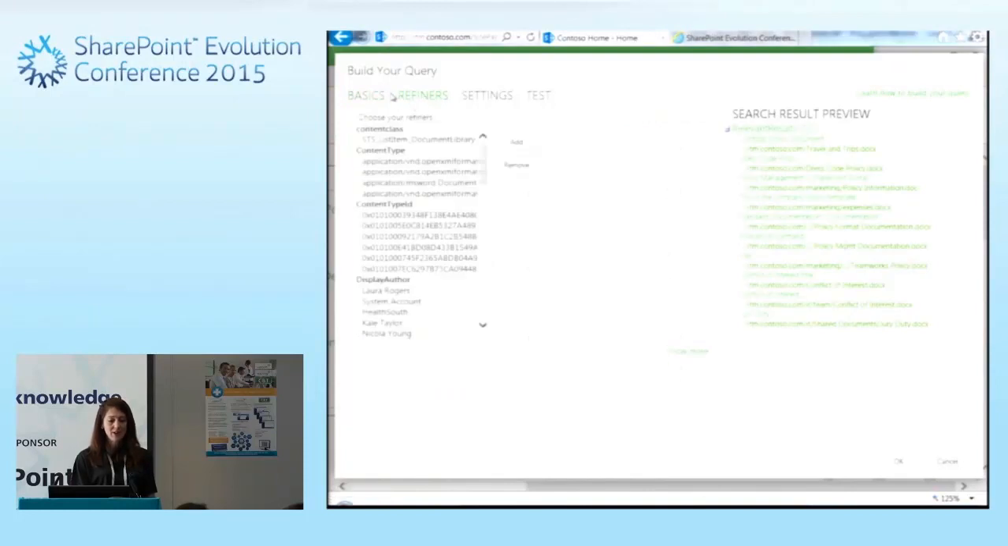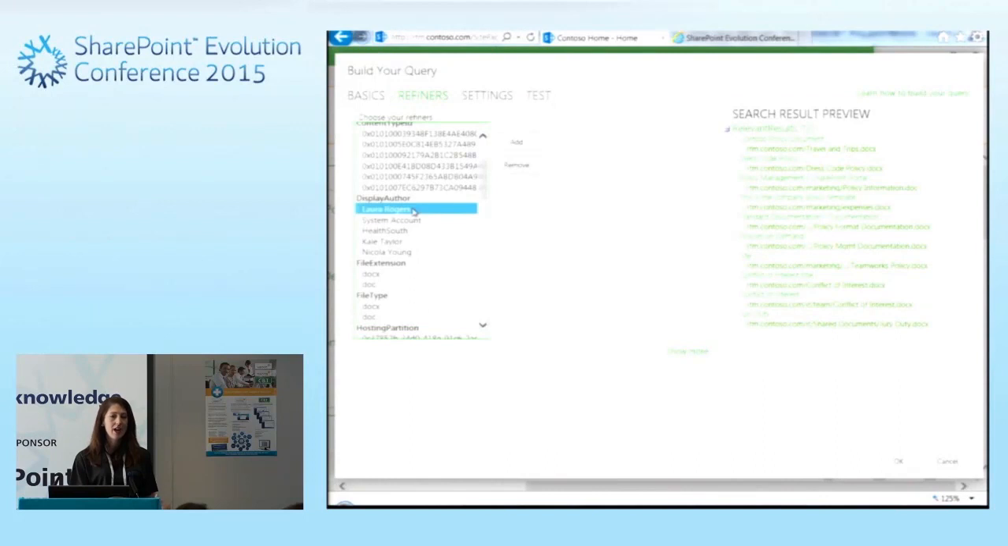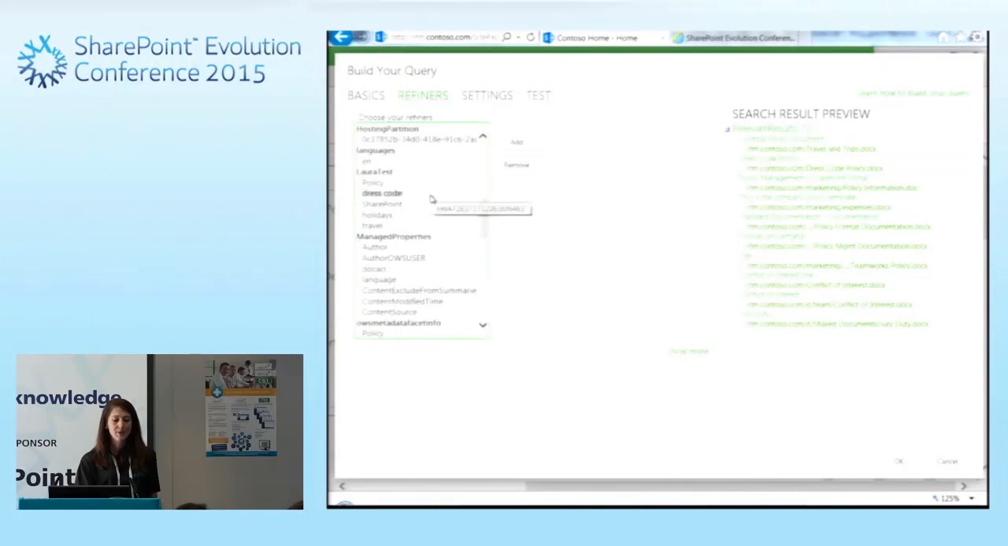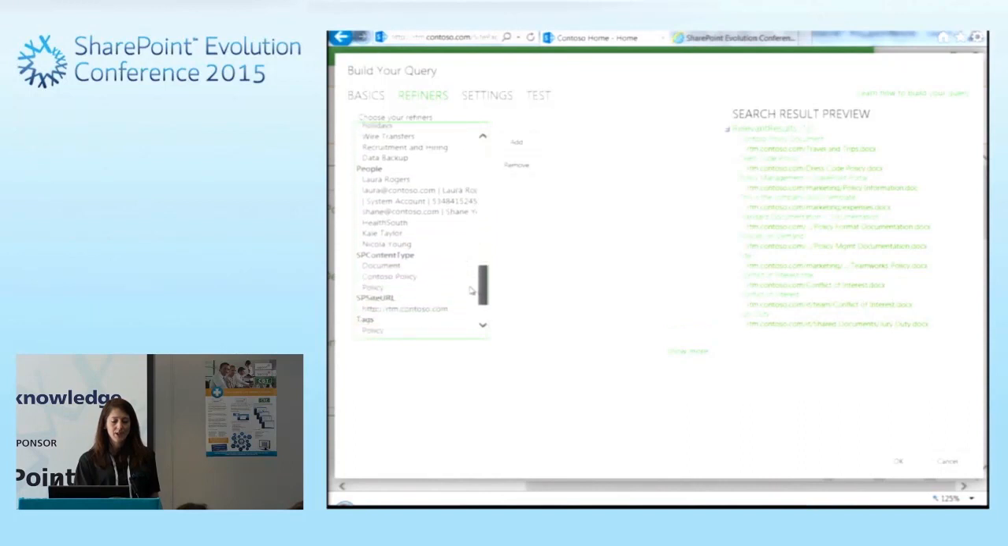So I can go to refiners here, and it gives me a lot of different things. Now, this is similar. The refiners are a similar concept you might see when you're doing a search in SharePoint, and you see the refiners down the left side of the page, things that you can narrow it down by. Or if you're on eBay or Amazon and you're shopping, refiners are what you're narrowing down. So these are refiners if I want to have more specific items in my list and narrow it down a little bit. So I can have people, content types, a certain site, tags, etc.